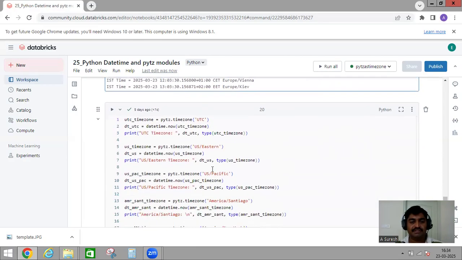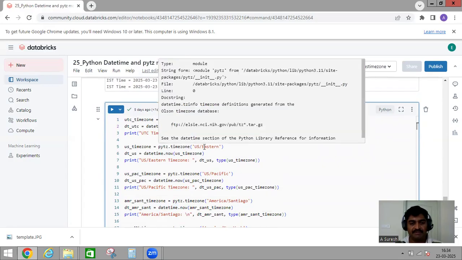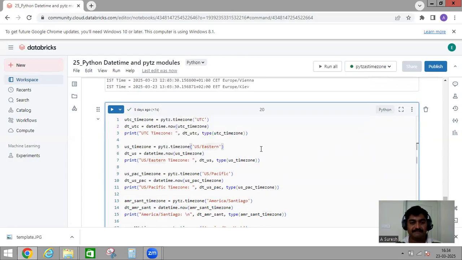So next, what I'm doing is, first I define pytz dot time zone UTC. So first I define the UTC time zone, then I'm applying it here. That means converting local time to UTC time zone. Next, first I'm defining US Eastern, so that I'm adding to local time. So that means local time converting to the US Eastern time zone.